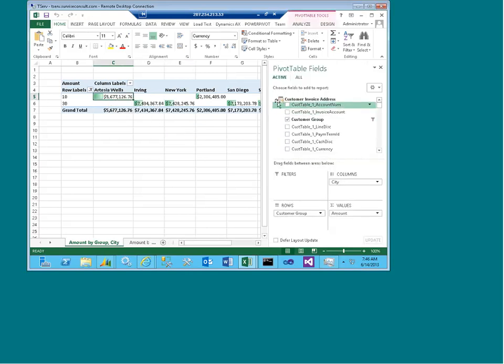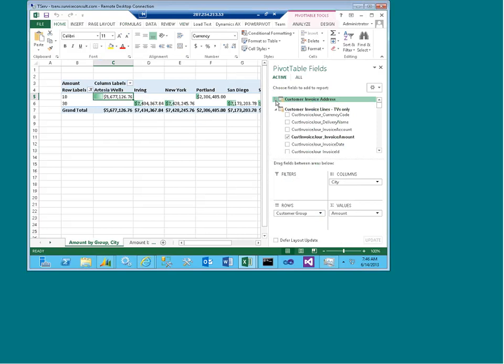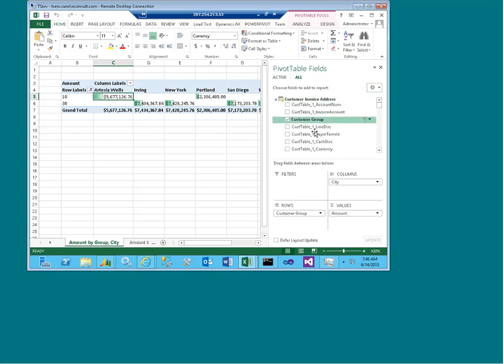What we see here is a field list, just like any other pivot table would have, except we're working with it from PowerPivot. PowerPivot is actually the source powering the pivot table field list here. You can see I have amounts as values, cities as columns, and customer group as rows. Any one of these fields that we've modeled can be used.